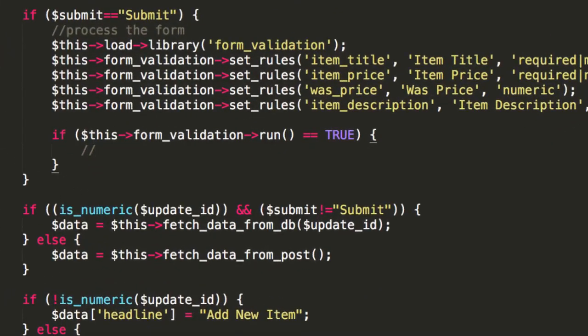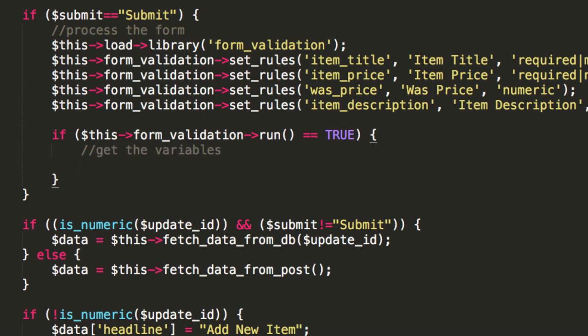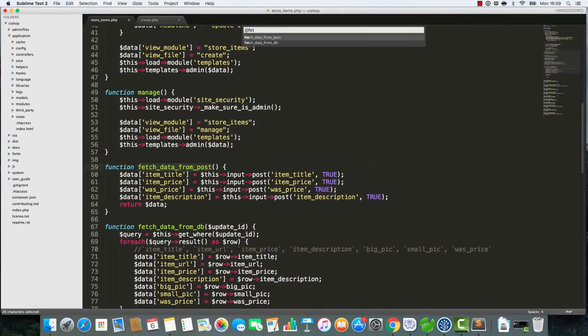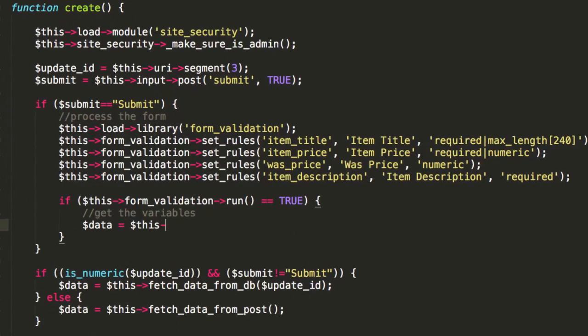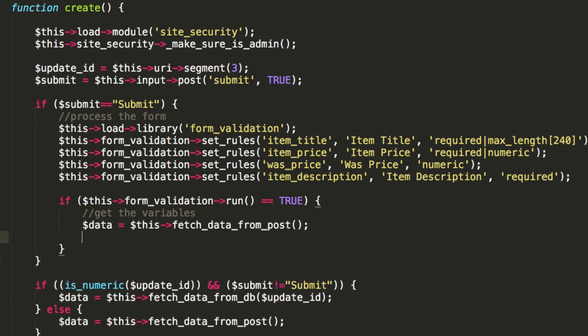So we're going to get the variables, and to do that we can actually just say, now remember we have a thing here that's called fetch data from post. See all of this stuff? So we can just use that and save some time. So data equals this fetch data from post. We now have all of the variables, okay?